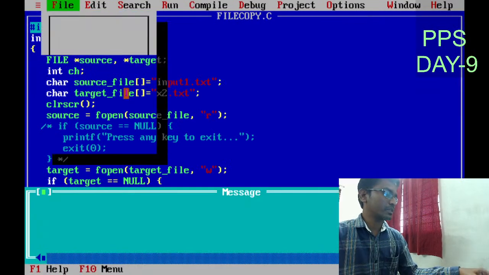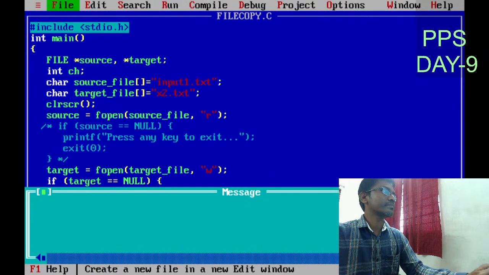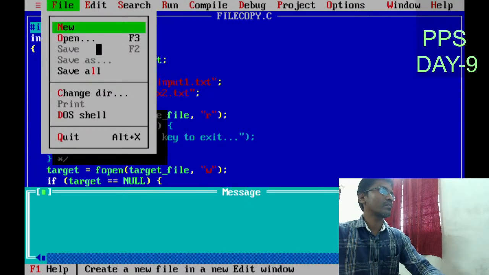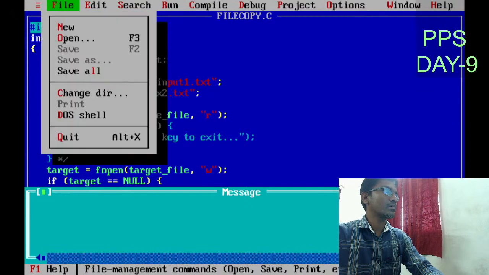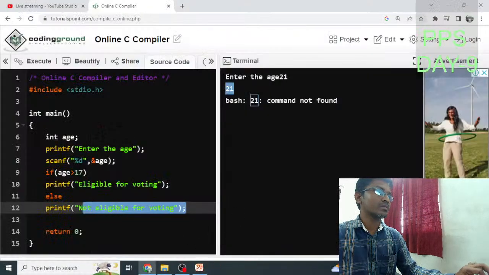While running this one, it is not supported. Okay, anyway, I will explain it here.